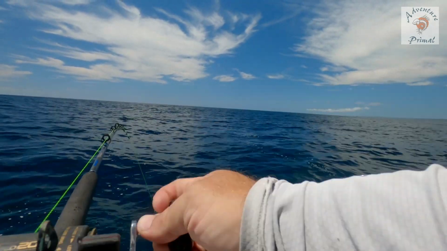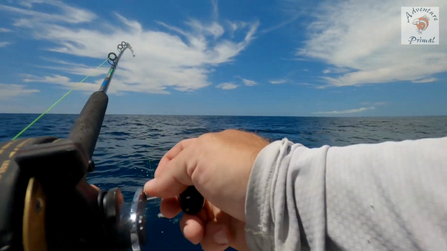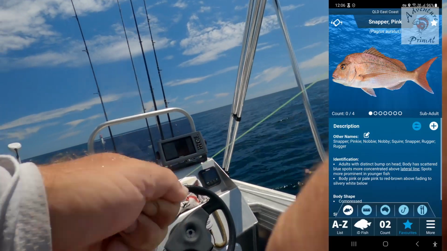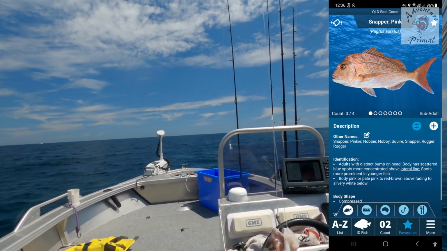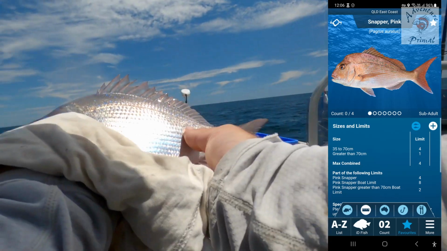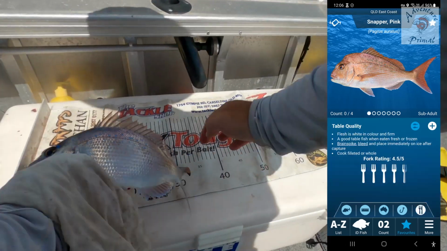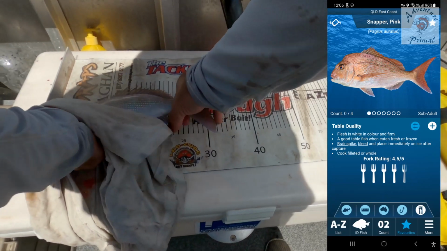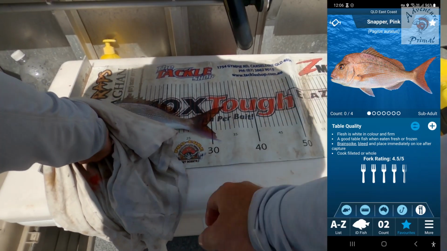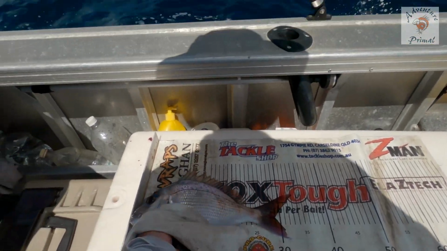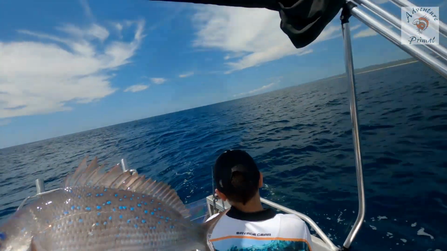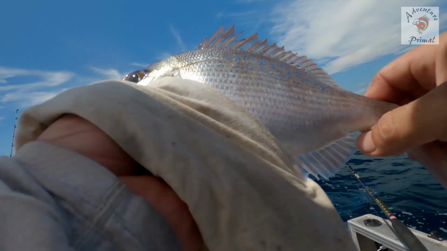It's shiny, it's silver. It's looking different than usual. It's a snapper. The last fish was a snapper. Everyone knows about these fellas. They need to be 35 centimeters to 70, and then one greater than 70, and they are a 4.5 out of 5. So definitely everyone knows to keep a snapper. It's only 33. Oh well. Go back, become bigger.